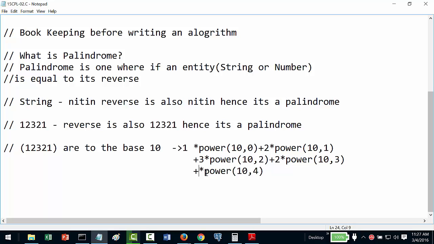So if you look at 1 into 10 to the power of 0, correct? 1 into 10 to the power of 0, 2 into 10 to the power of 1, 3 into 10 to the power of 2, this is how the numbers are actually looked at. But our job now is, if I want to reverse the number, this should come to the 10 to the 4th place and this fellow should get to the 10 to the power of 0th place. So I will get the reverse of a number.